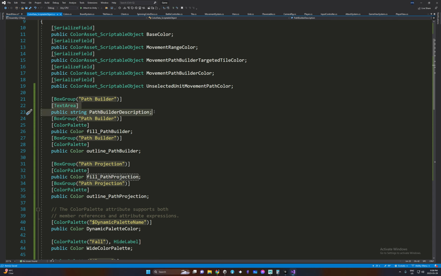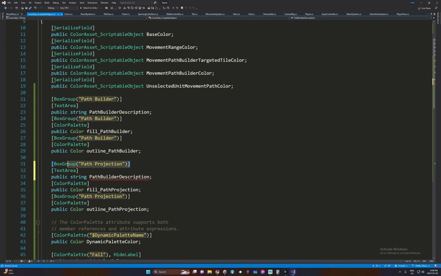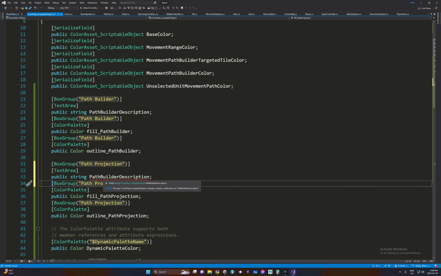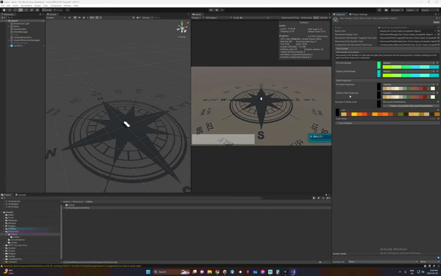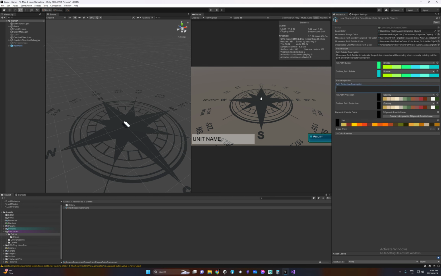I'm going to do a text area under one of these box groups. And I'll just put this here. Underneath here, path builder, path projection description. Okay, let's go here. And this is going to be the projected path that a unit will take when not currently building that path. Unit is not selected.